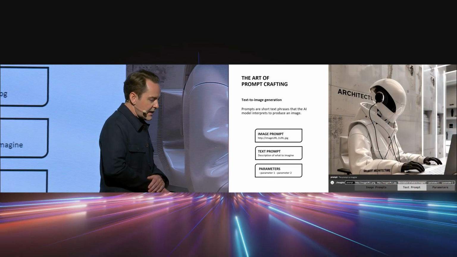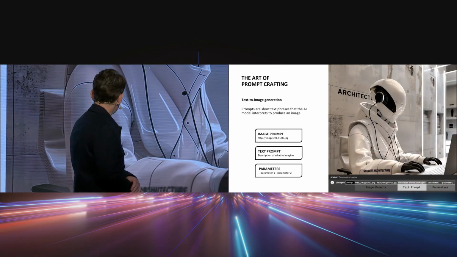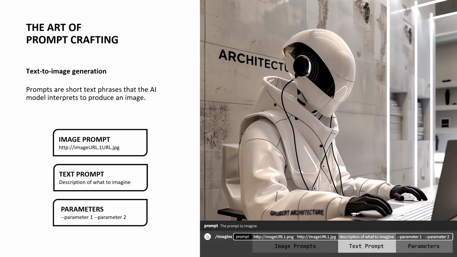Then I wanted to say a few words about prompt crafting. It's the way of text-to-image generation you can use with generative AI. You have two different types of prompt crafting. You can use images: you can copy the URL from any picture from the internet or from your own pictures and use them to generate new pictures. Or you have a second method, text prompts, where you describe what to imagine or what outcome you want to achieve.